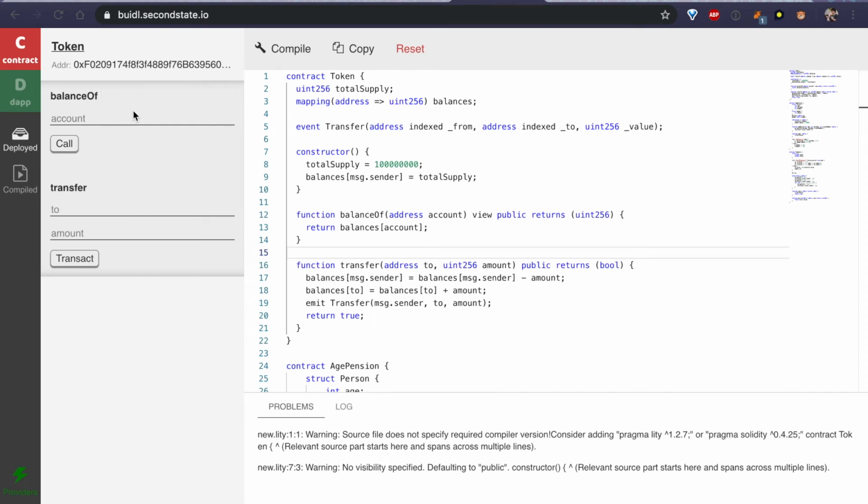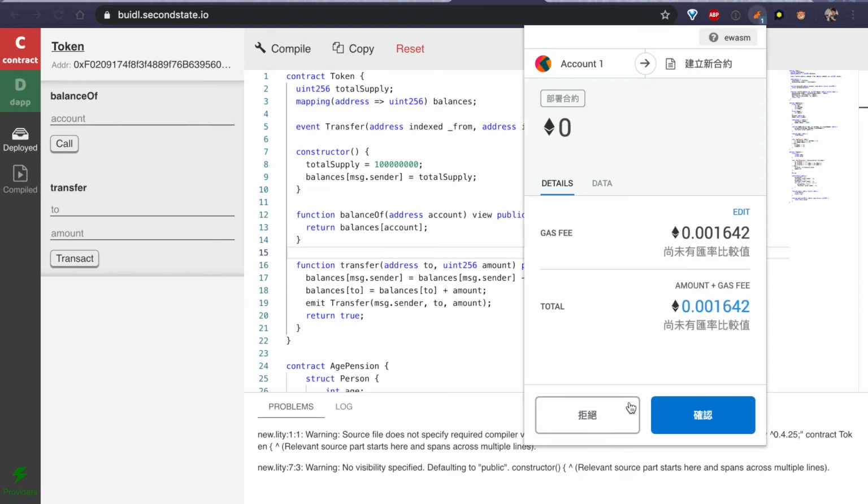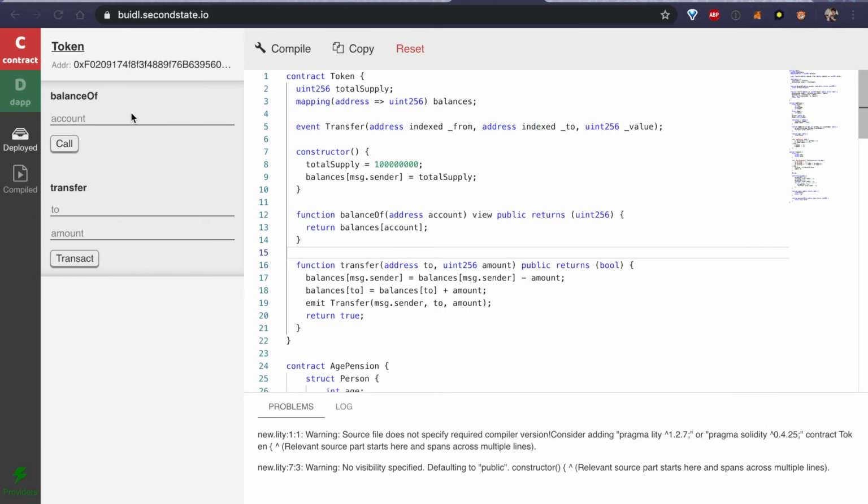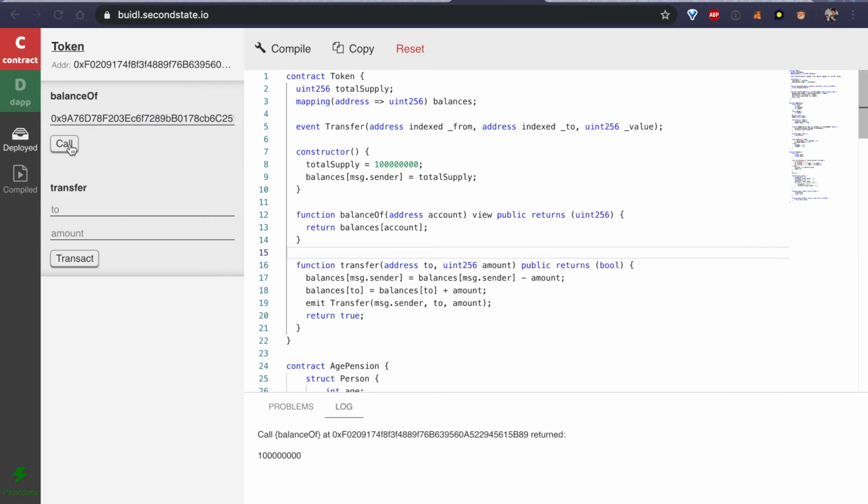Okay, so back to this contract now, we can interact with the contract. So we're using the Second State build tool here. So we go ahead and get the address of this account 1. So we'll go and copy that to the clipboard, and we paste that in there, and we call that function. So we get the balance of that there, which is correct. So we're interacting now with the functions of that smart contract, which is now deployed on the eWASM testnet.